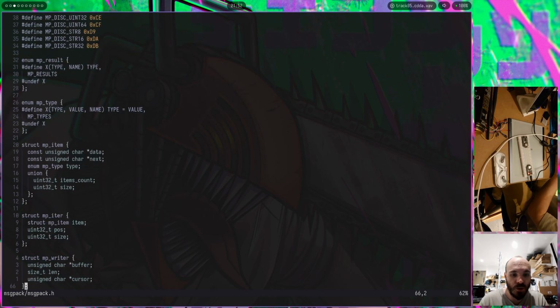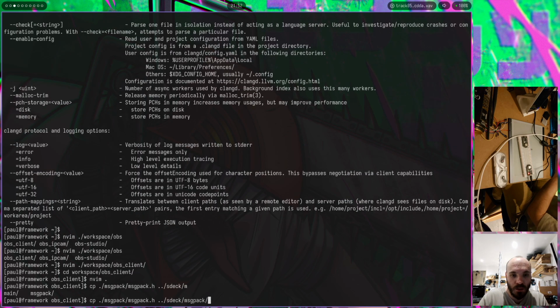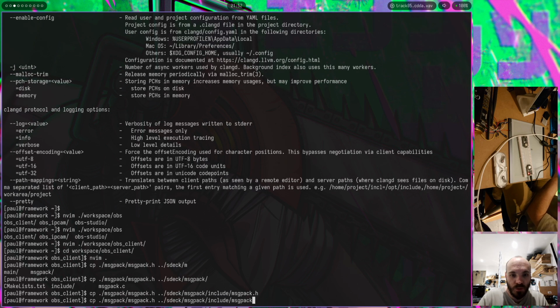And to be honest, it's a bit too slow doing it this way. So I'm going to do a cp message pack.h into the component's include message pack.h. There you go. Do the same thing with the .c. Right. Now I've got all of this, which should be pretty simple.